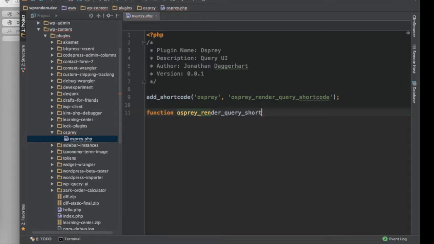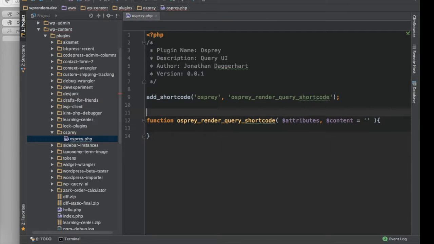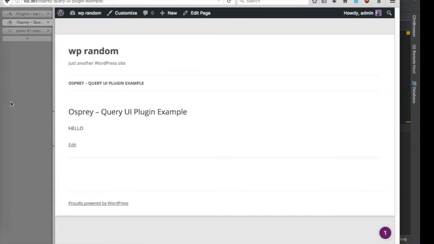The shortcode callbacks in WordPress accept two parameters, attributes and content. The attributes are any additional settings you may pass into the tag, and the content is, if your tag involves opening and closing, the content between your opening and closing shortcode tags. We don't need either of those right now. What we really need to do is just prove that this works and return some text. If I go back and refresh this page, we should see the word hello there. Great.